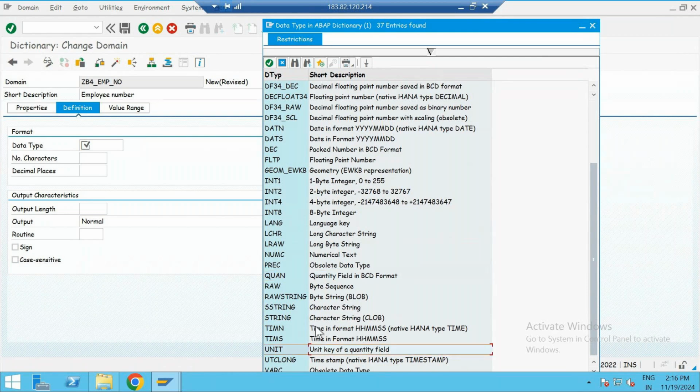Then string. String is similar to character. The difference between character and string is, with character you have to specify the length of the character. How much length can it have? With string you don't need to specify the length, it will automatically take any length value.